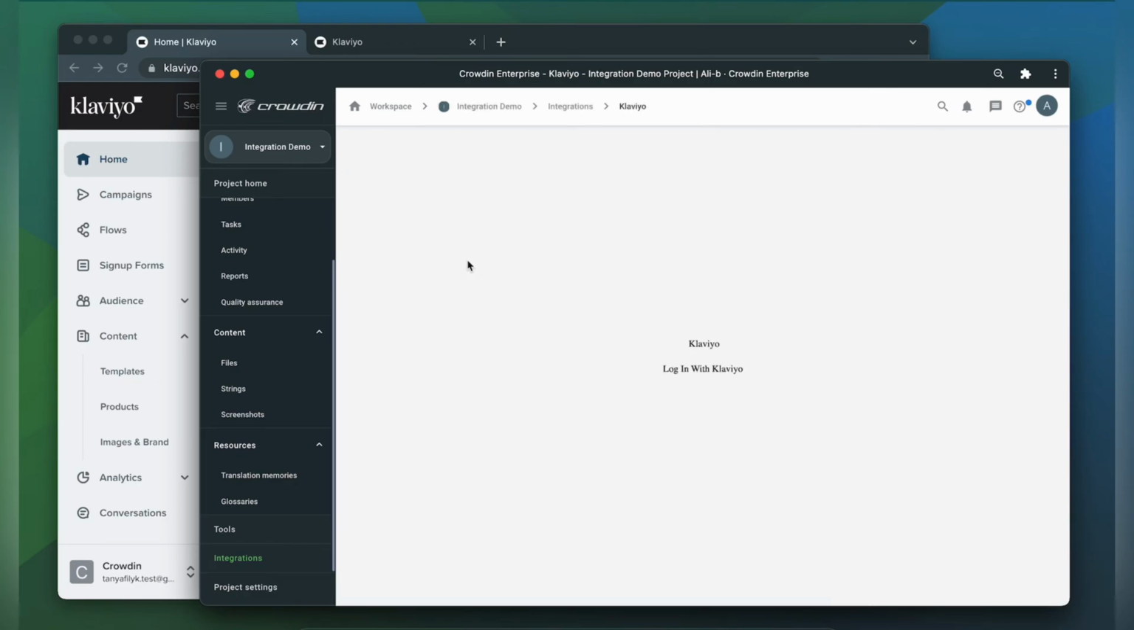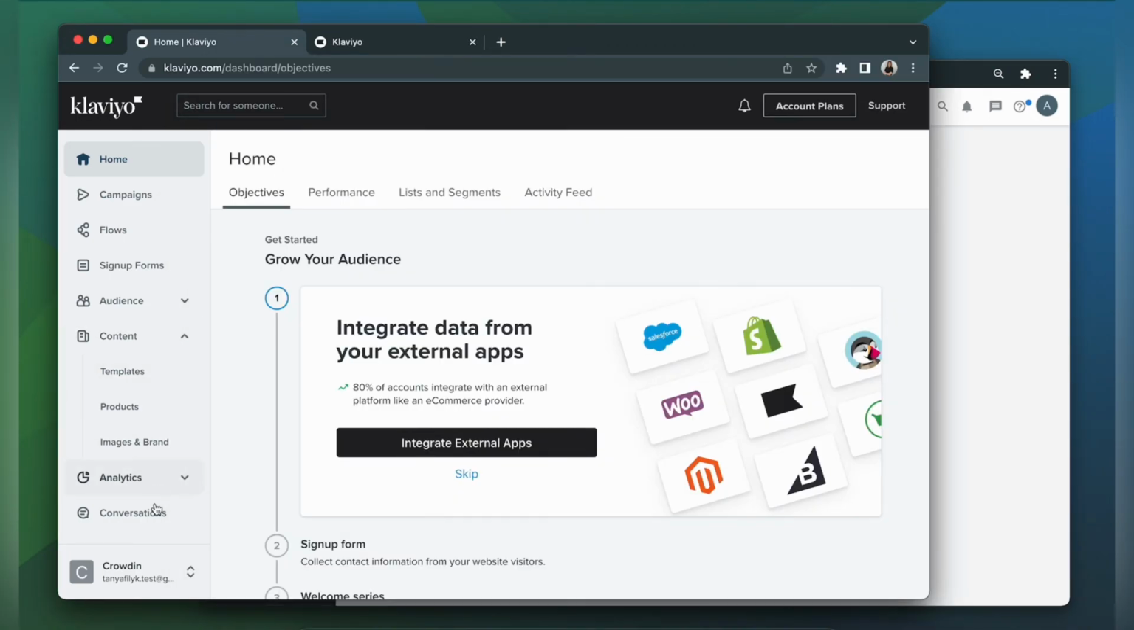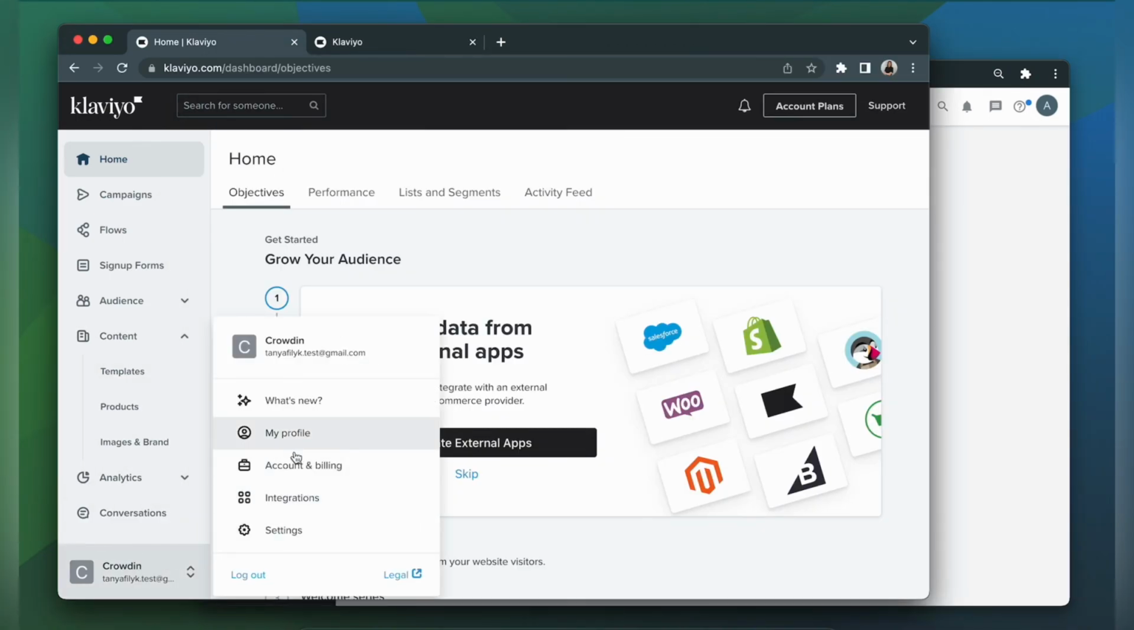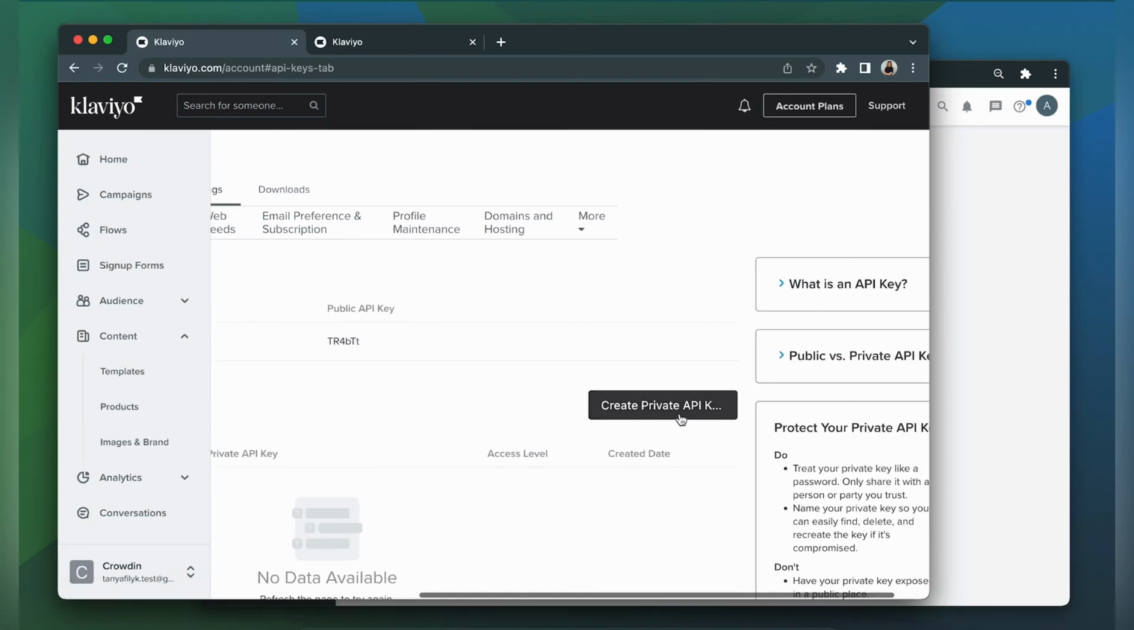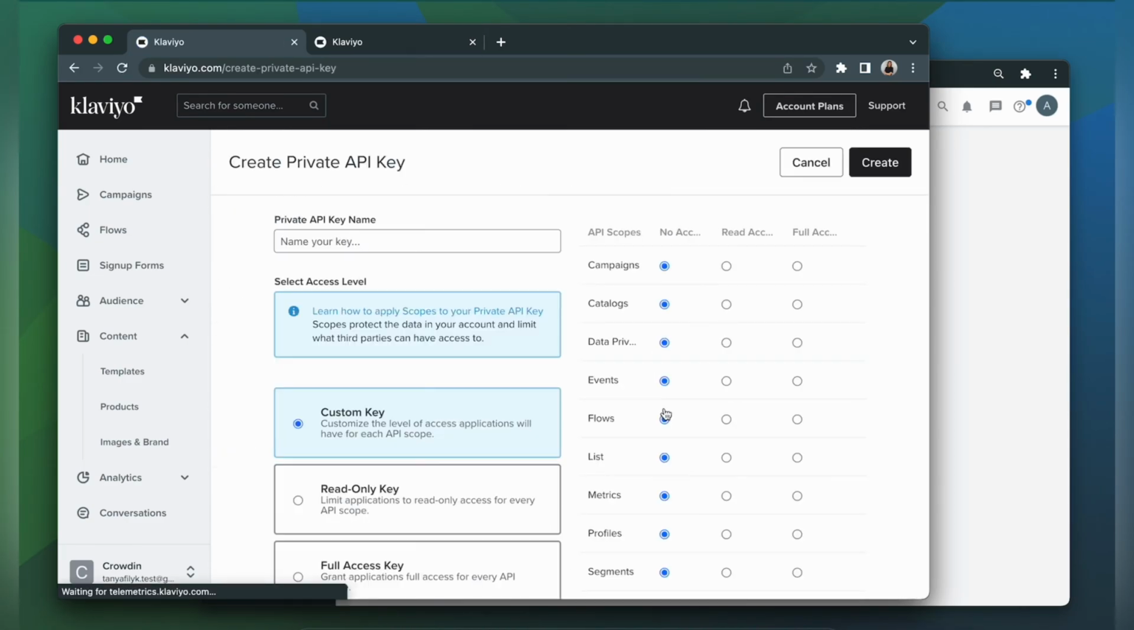Click it. Now we need to connect our Crowdin account with Klaviyo. For that, we need a private API key. So let's switch to Klaviyo and create one. So here you need to go to your settings, then API keys, create private API key. You need to name your key.